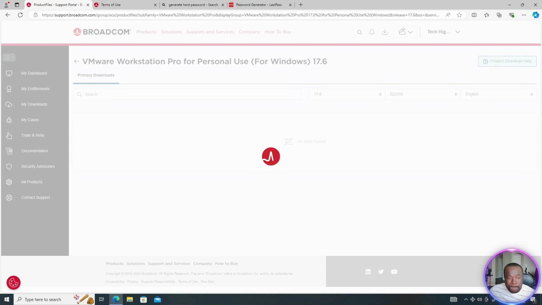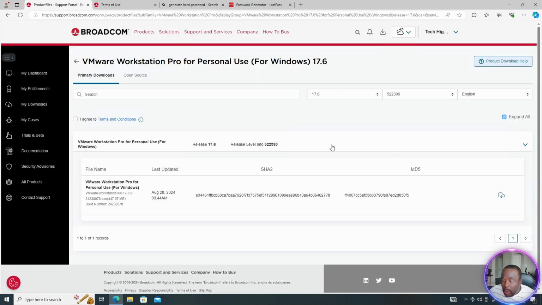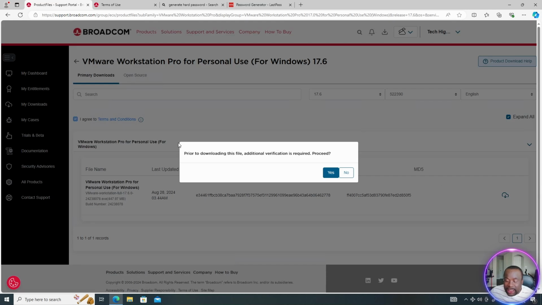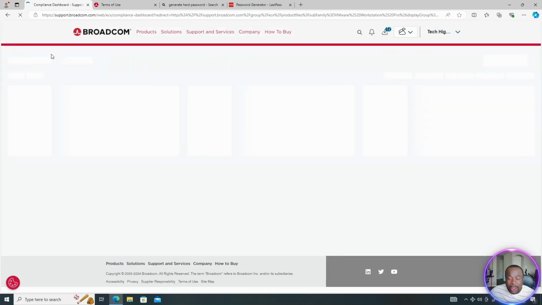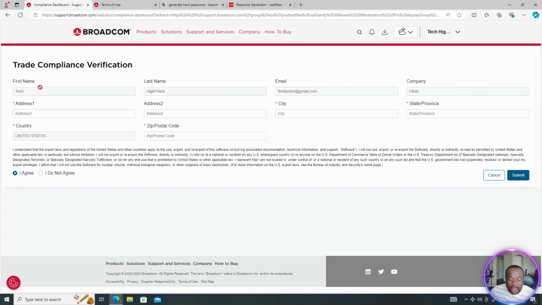Here I will accept, I agree to the terms and conditions. Then I come here. This is the download button. It's going to require some screening. I will click on this download button. It says prior to downloading these files, additional verification is required. Proceed. I say yes. It will bring me to this page where it shows information about me. But all it wants here is my address. So I'll put in my address.